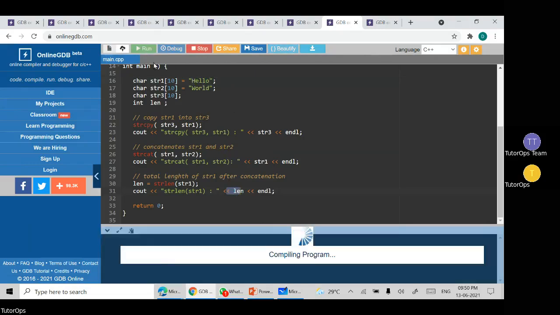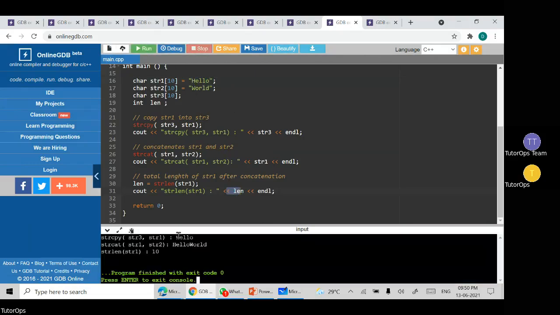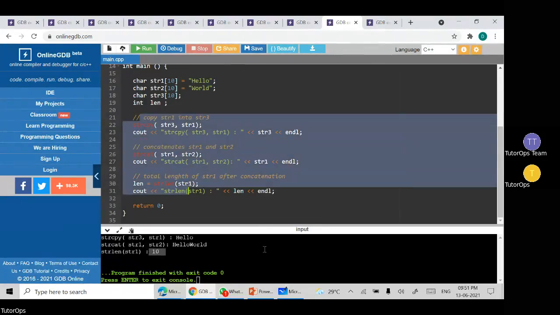Let me just run this code. The first output we have already discussed. Yes, hello will be there. And then after concatenating, if we print str1, yes, hello world would be there, right? Now strlen is showing 10 characters. Why so? Here, when we are concatenating, its length will get modified, right? That's why it is showing like this. Correct.